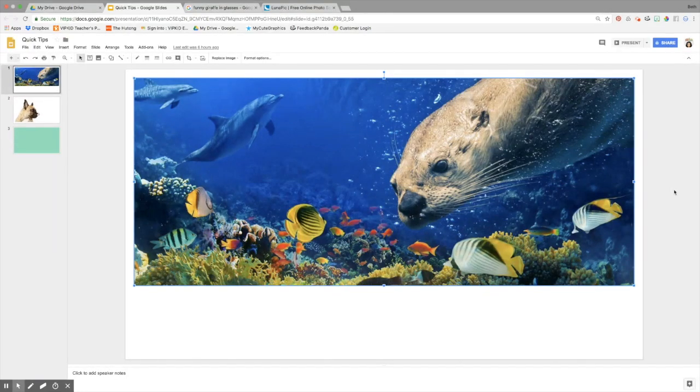Number 4. In this video, I'm going to show you some basic functions that will help you edit images once you get them into your slides. So for this first one, I found an image that I really like, but it doesn't quite fit my slide. And I could just blow it up really big, but then it's going to hang off the edges and it's just not going to look very good.